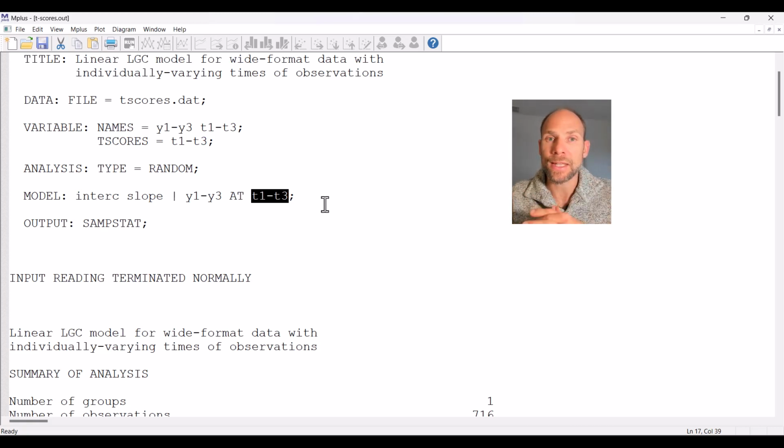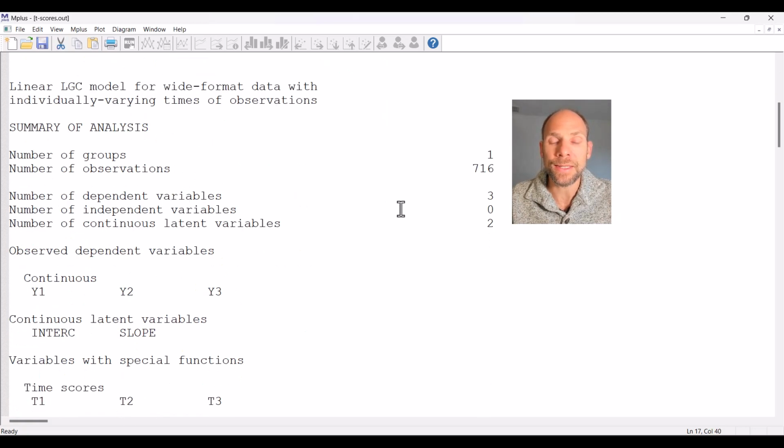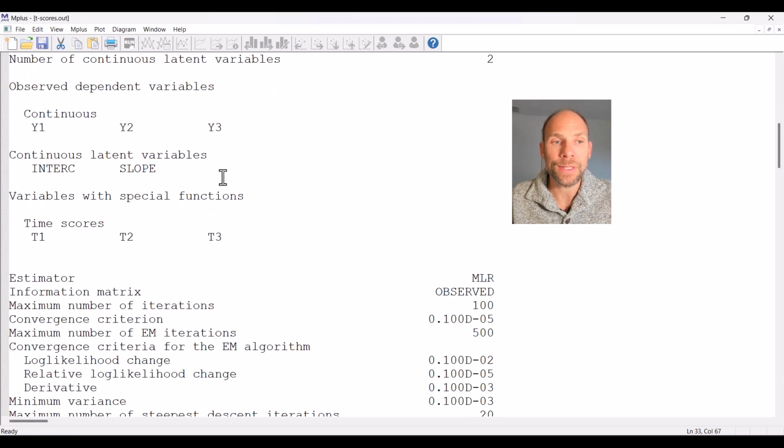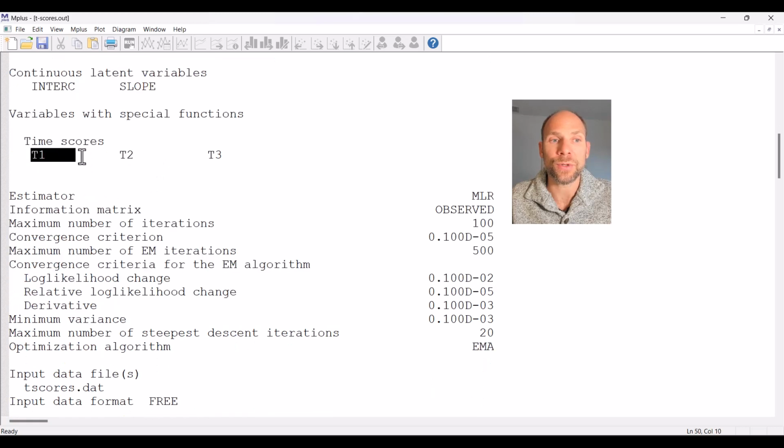So that's it. Mplus will fit a linear growth curve model in this case, because we listed only 2 factors on the left hand side of the vertical bar symbol, and Mplus will fit a linear growth curve model using these time scores. In this analysis we had 716 cases. You can see the y variables were the continuous indicators of the intercept and slope latent factors, and the time score variables served as variables with special functions here.